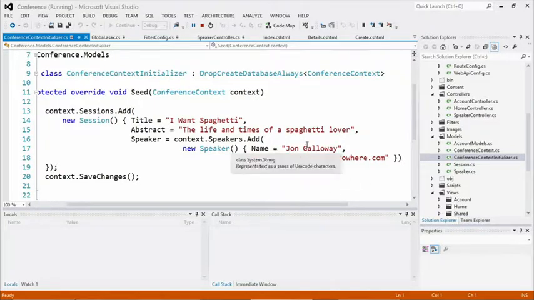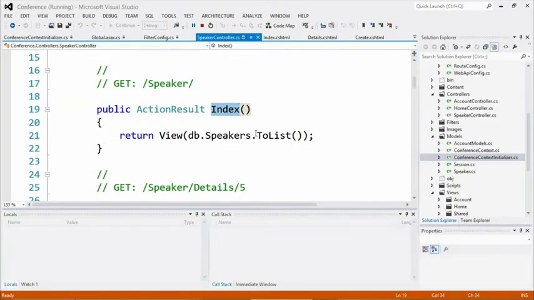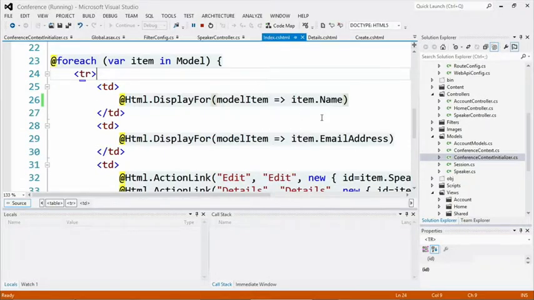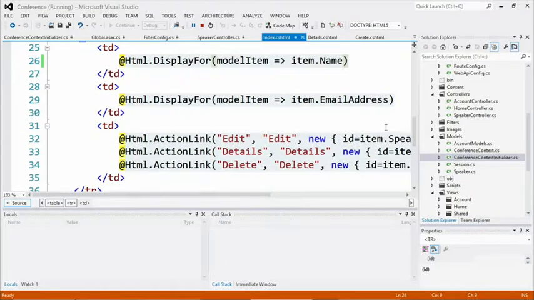Exactly. So what's happened is the controller runs. The controller says database, first of all, it says db.speakers. When it accesses db.speakers, that's when the lazy loading happens, and it fires up and does that data query, and then it passes that to this strongly typed view, and the strongly typed view is displaying all this stuff.